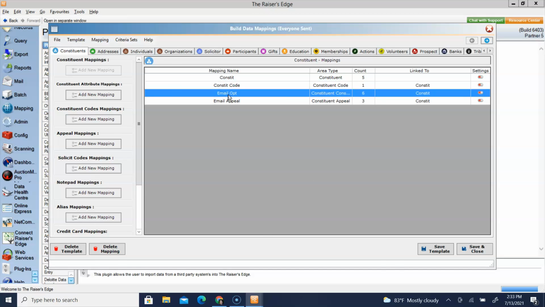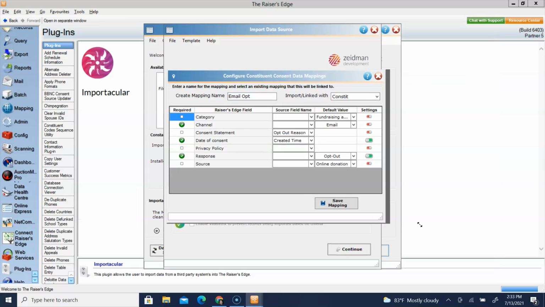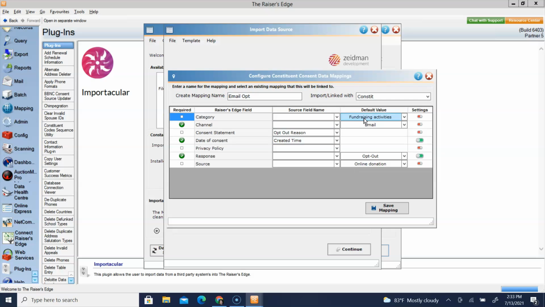I've also created an email opt-out. So I wanted to work with my consent areas. I have used my category in my channel based off of my consent rules set up in the business rules in Razor's Edge. I'm using my opt-out reason as a consent statement. I've got my created time as my date of consent. I have marked them as opt-out.